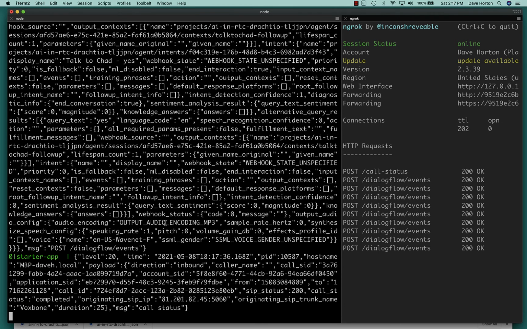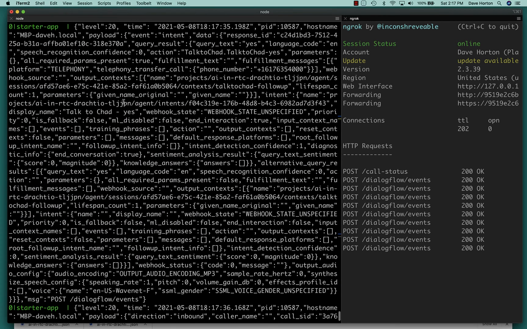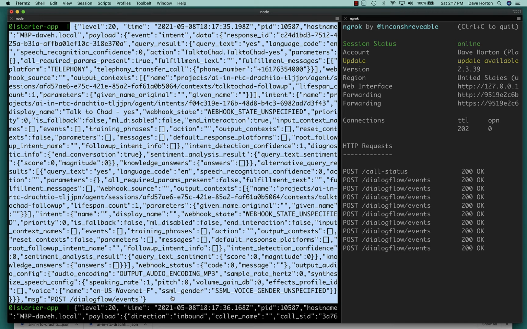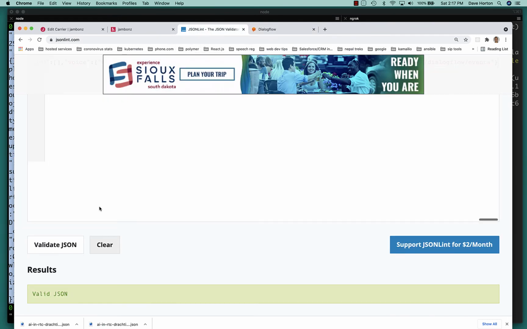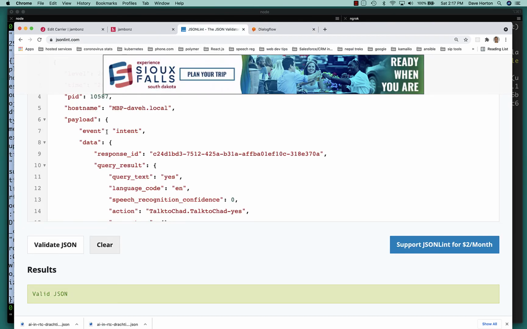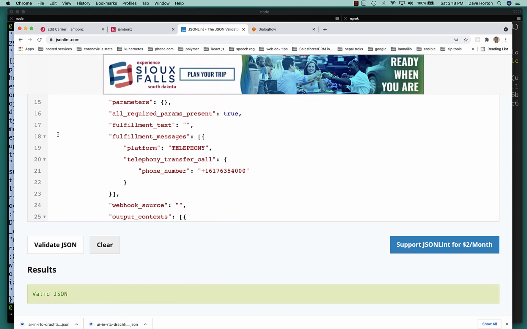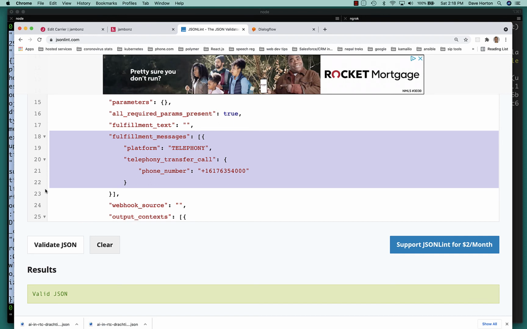Okay. Now it didn't call Chad because we haven't put that in there yet, but let's just see what information we're getting back in the intent that's going to tell us call transfer is requested. If I look at the last event, again, the payload type, the event is intent, and then there's a bunch of data. There's a query result, there's fulfillment messages. Now here we go. We can see we've got a fulfillment message with a platform of telephony transfer call, and a phone number. So that will be our key to know that it's time to do a call transfer.